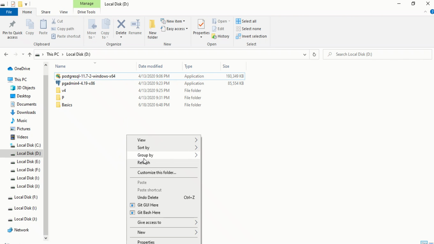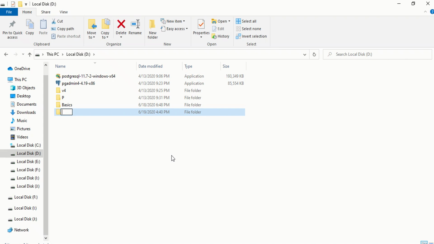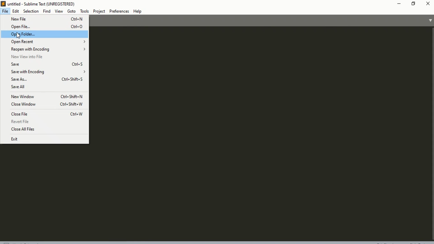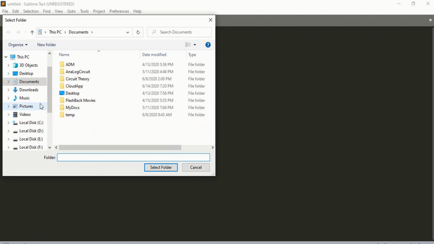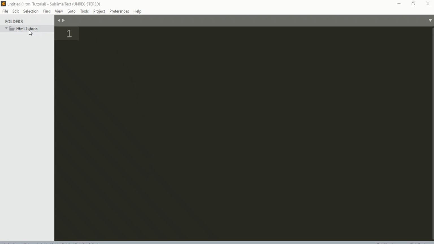Okay, so let's say, HTML tutorial. Now let me open my Sublime Text. There will be an option, open folder, so I created it in the D section. Okay, so here is HTML tutorial. Now select this one and open. Now you can see I opened it, and now I have the HTML tutorial folder here.